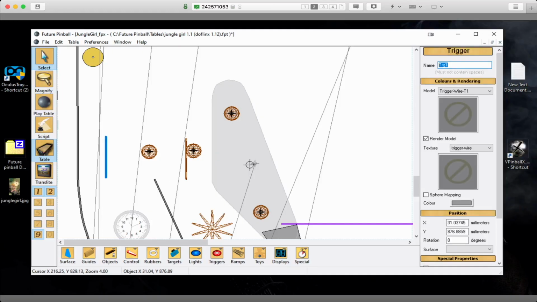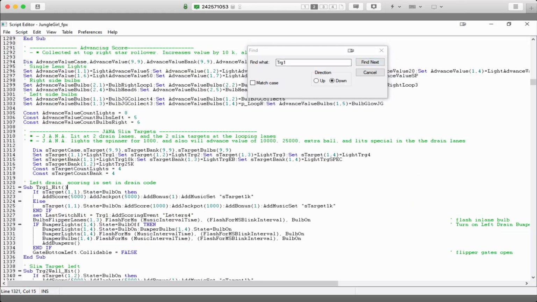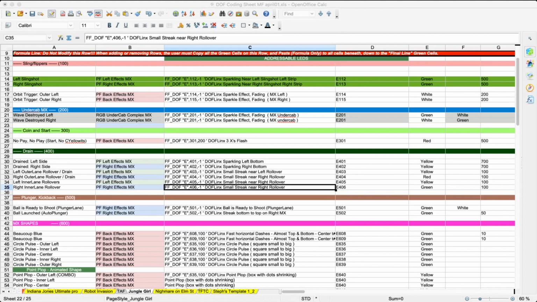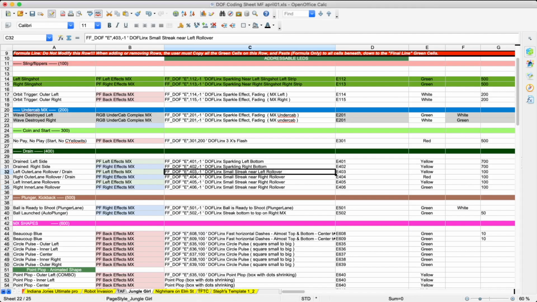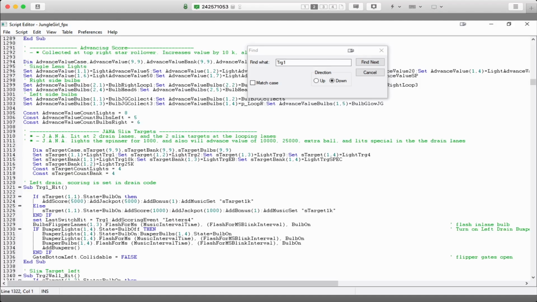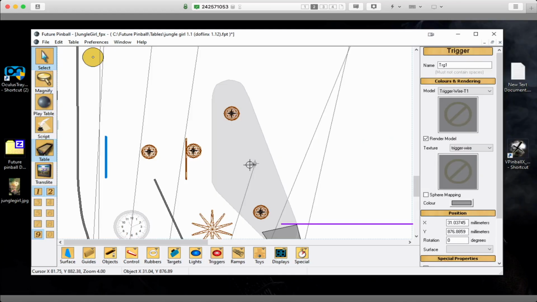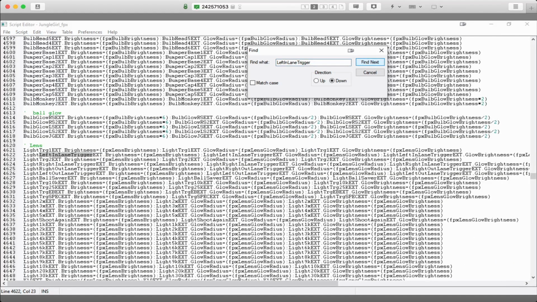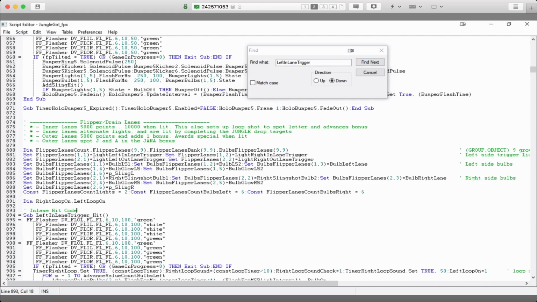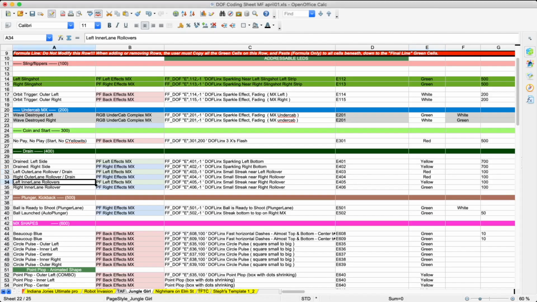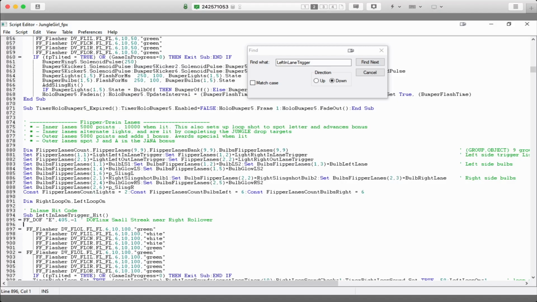It's trigger 1. So let's look in the code for trigger 1. There you go. So we got trigger 1 right here, the outer left. So left outer, there you go. This one, we're also going to use it. We want it red. And the last one is the left lane in trigger. Yep, that's the one here. In lane rollover, it's this one right here. And we're done with the in lane rollover.